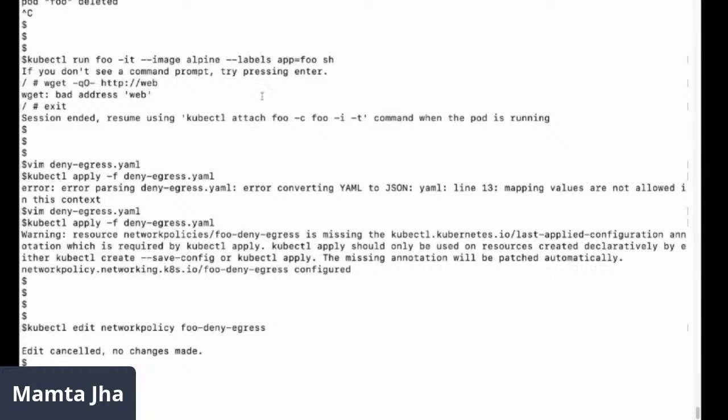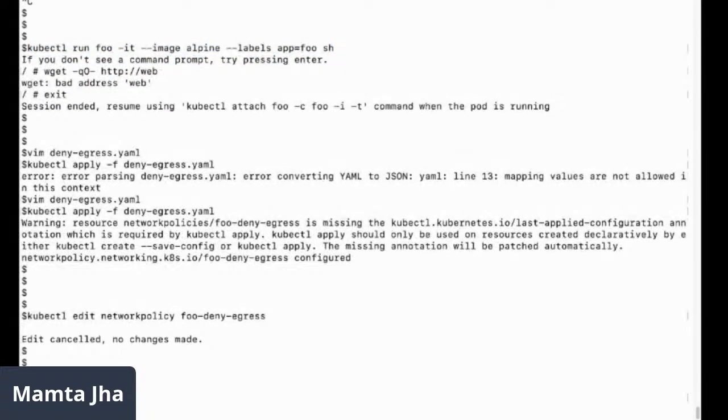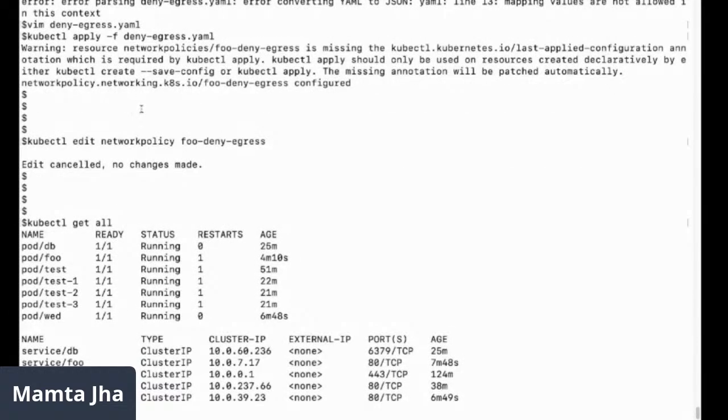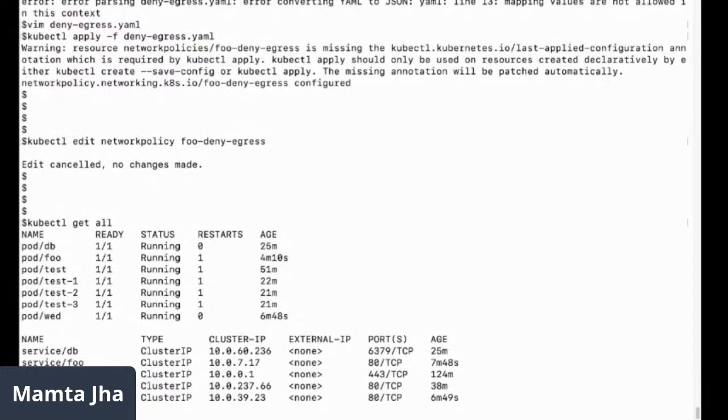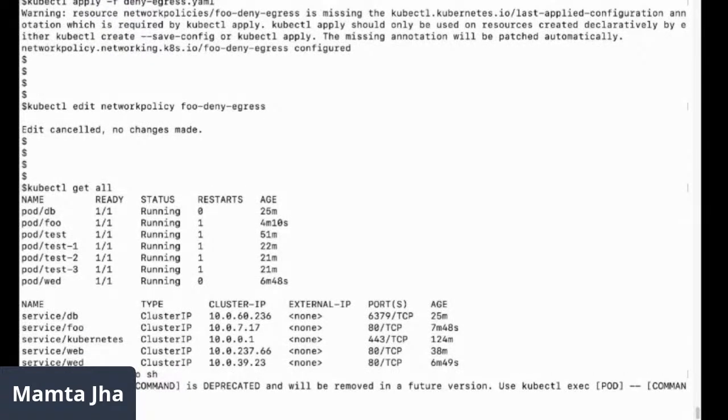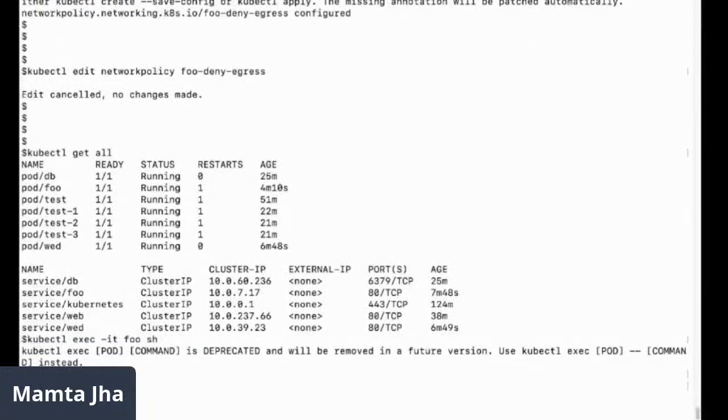Now I would go ahead and connect to that pod again. I had started with --rm. No, that means my foo is existing. kubectl get all. Yeah, foo is existing. Let me just pick up this. kubectl exec -it foo sh.